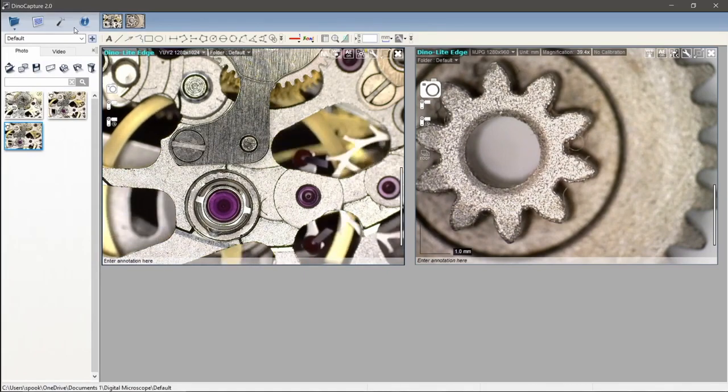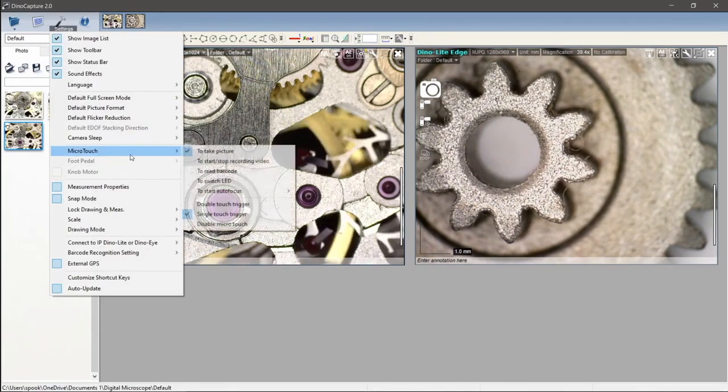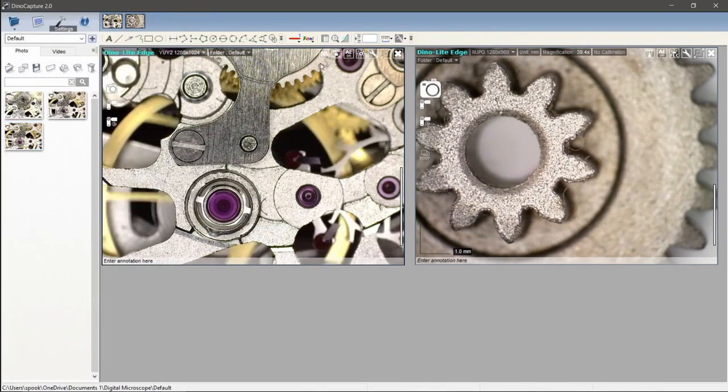and you can also set that in the settings here to do different things such as start and stop recording video. You can set it to a double touch trigger, or you can disable it completely. But this icon here lets you disable it temporarily. So if I click that button, then tap that sensor, you will see that I'm no longer getting an image every single time I tap that sensor.